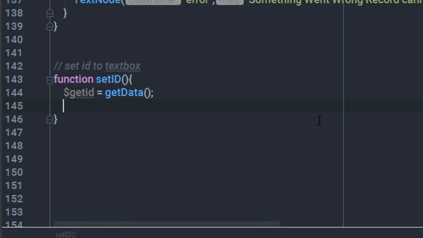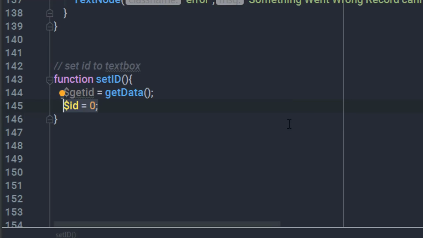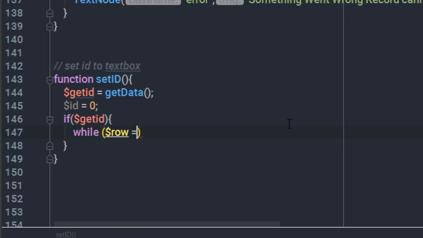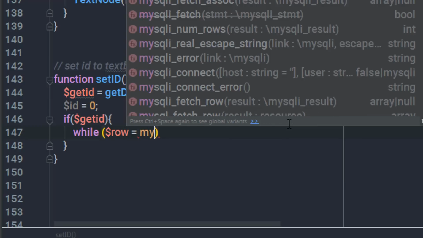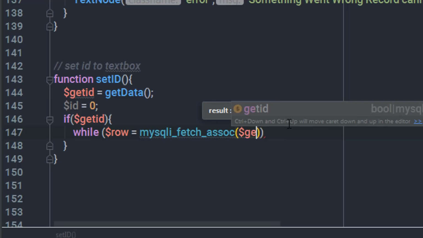This getData function is going to return the result, so we know that we have this result in this getID variable. Just after that, I'm going to create a new variable called ID is equal to 0. This is the default ID I want to specify when I don't have any record in my table. Then I will say if I have anything in getID, I'm going to call a while loop: while, call the row, and say mysqli_fetch_assoc and specify getID.